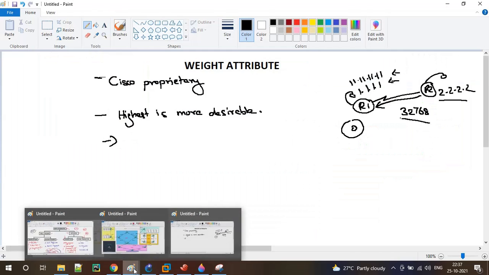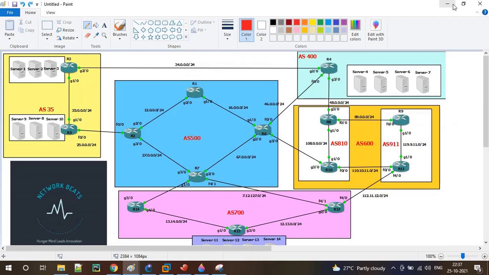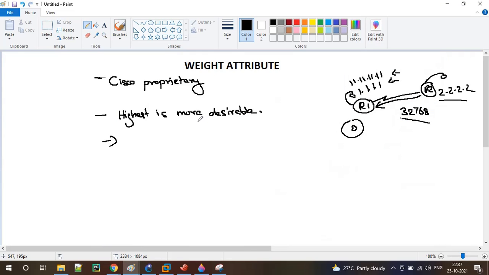Let's see how to apply the weight attribute in our topology. The main purpose of using weight is that the weight attribute defines how to exit an autonomous system. The weight attribute answers this question: how to exit an AS. Let's go to our topology.